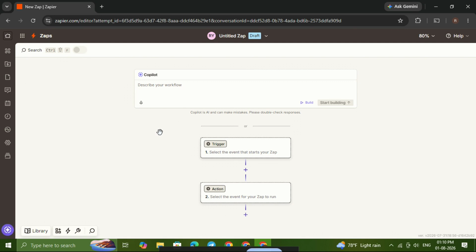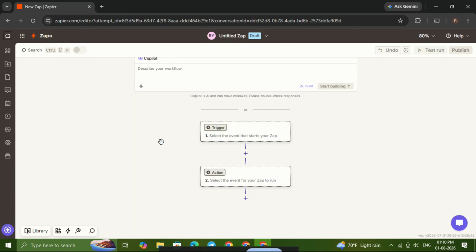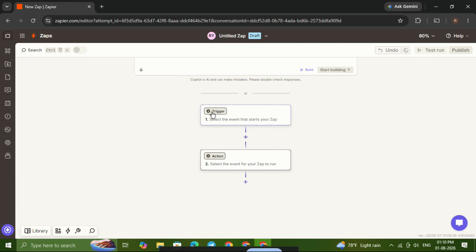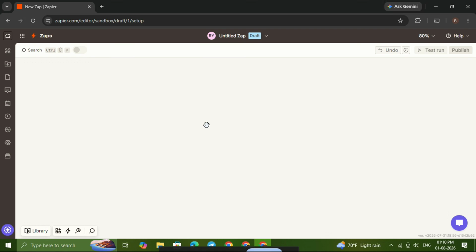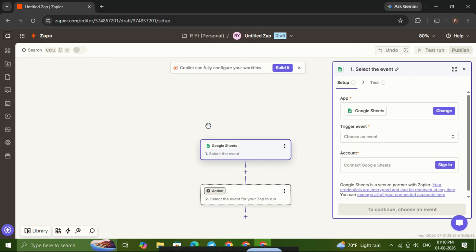Now, you'll be taken into the Workflow Builder. The next step is to choose your trigger. Click on Trigger because every automation needs an event that starts the process. In the app search box, type Google Sheets and select it. This tells Zapier that your workflow will begin from Google Sheets.